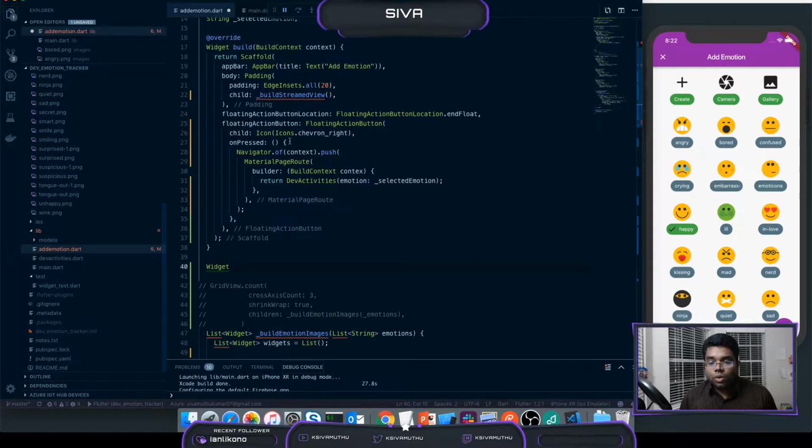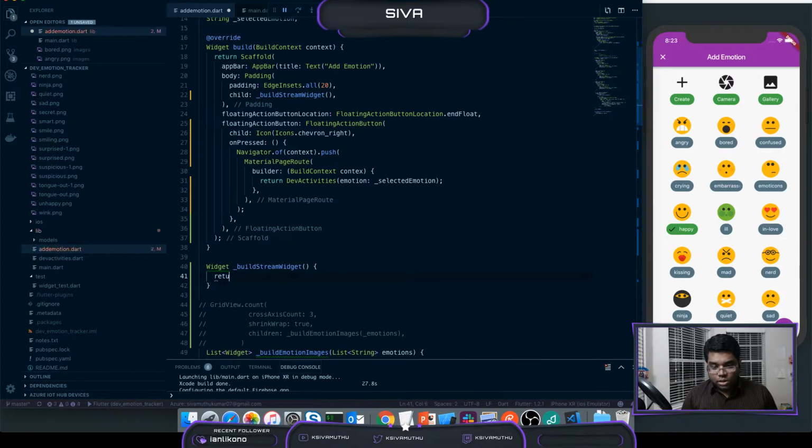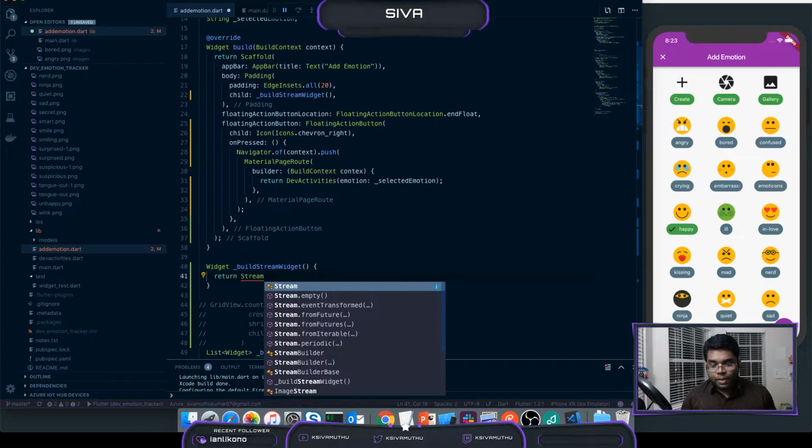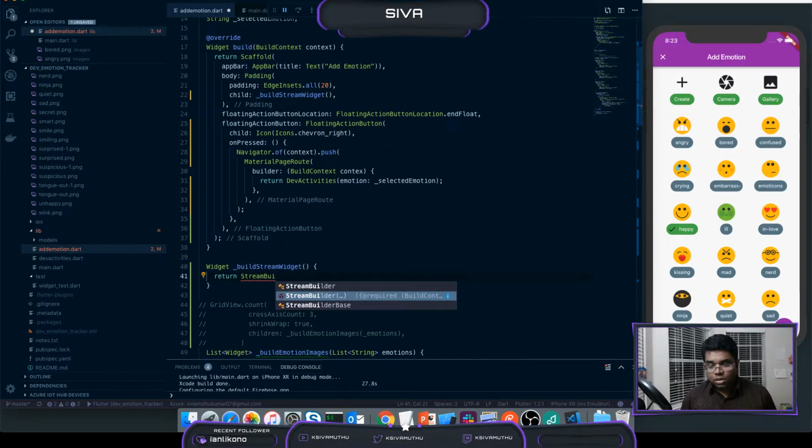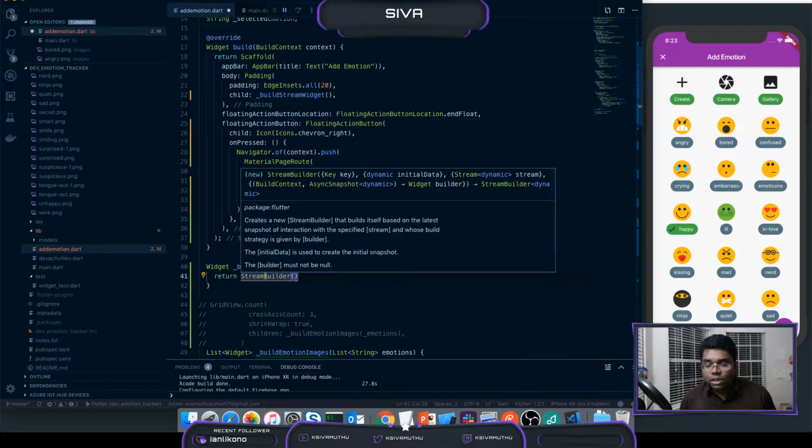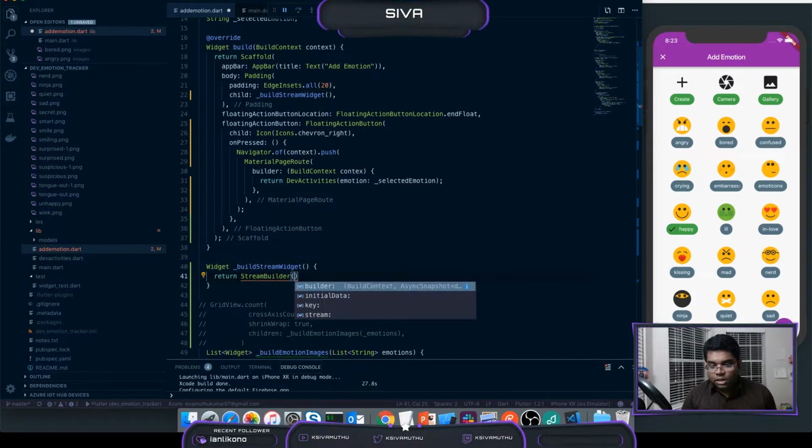So let me go back to this one. Build, or I would say build stream widget, because everything is a widget here. So build stream widget, and that's going to return a stream builder. The stream builder is coming from Firestore, I think. Oh, it's coming from Flutter only. Yeah, so Flutter and stream.